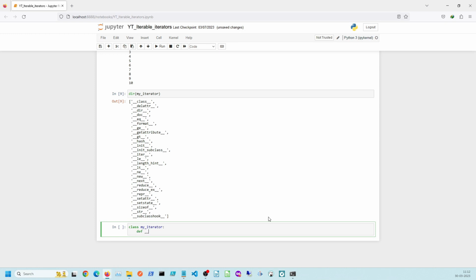Then I will define init, and it will take three parameters: first will be self, the second one will be start, and the last one will be end. Now I will initialize it, self.start equal to start and self.end equal to end. So this is our initialization part done.